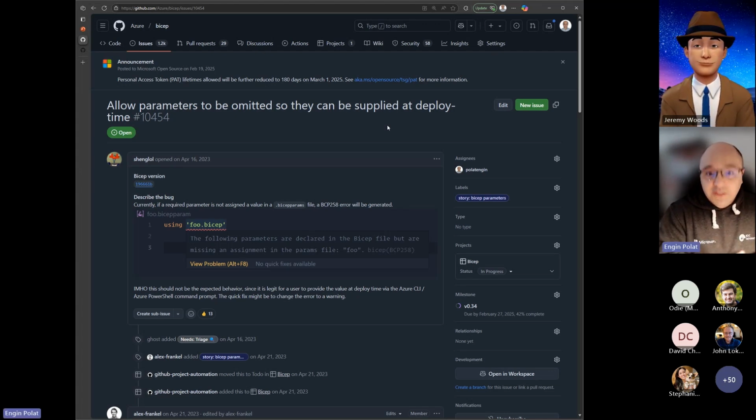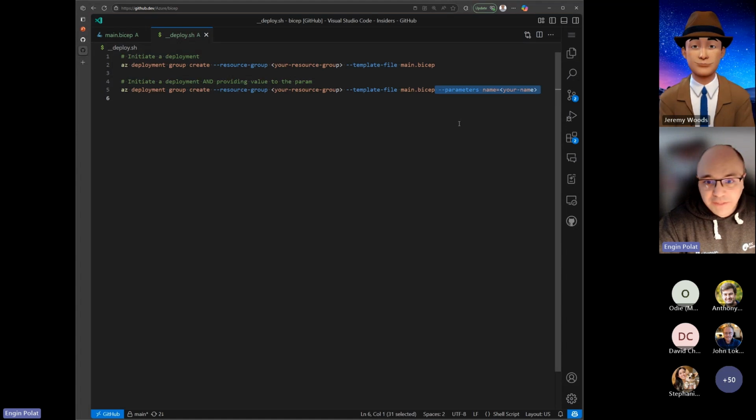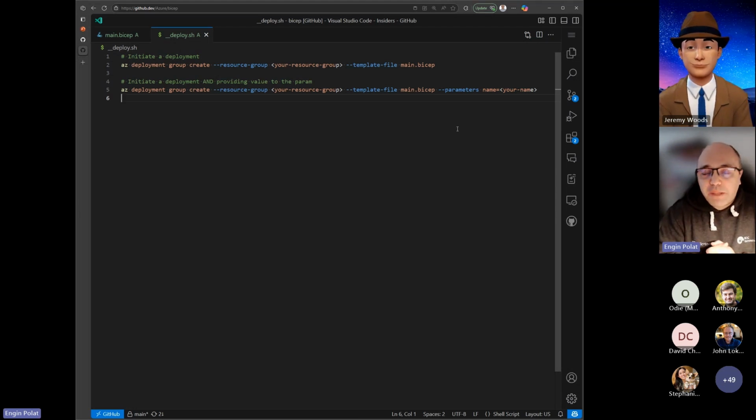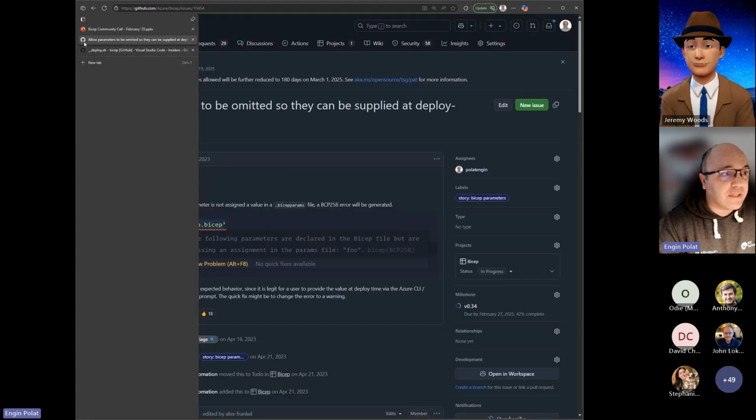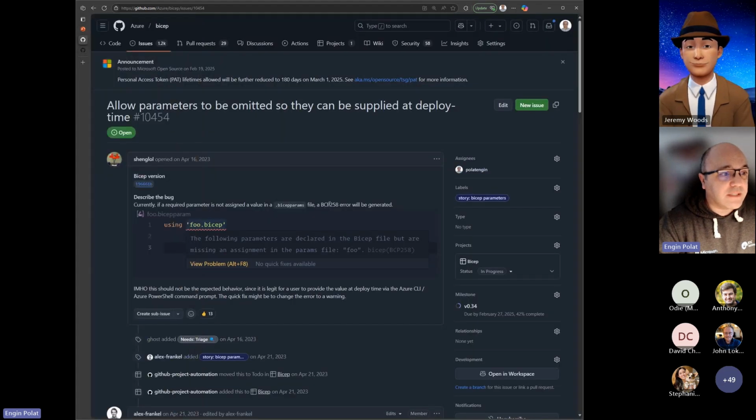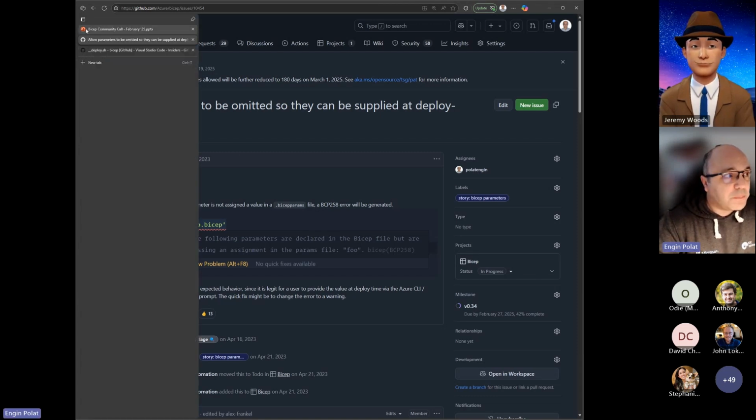Since it's possible now to provide values for parameters using the inline params feature, for example, like this, I think we're in a good place to maybe replace this diagnostic error with something else. This diagnostic error can be changed. And I'd like to discuss two options with you.